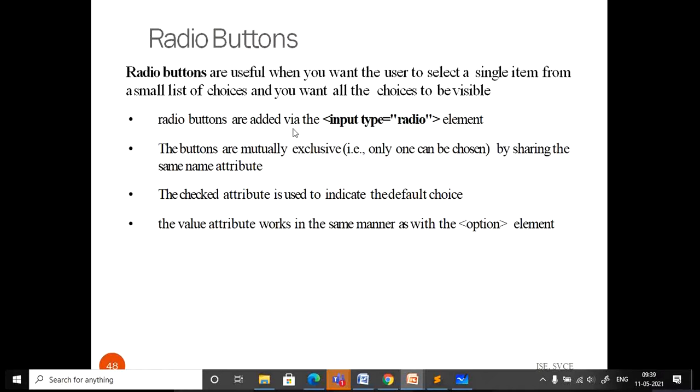Radio buttons are added via input type is equal to radio. The buttons are mutually exclusive, that means only one can be chosen by sharing the same attribute name. This point is very, very important. We have already tried this in yesterday's class itself.